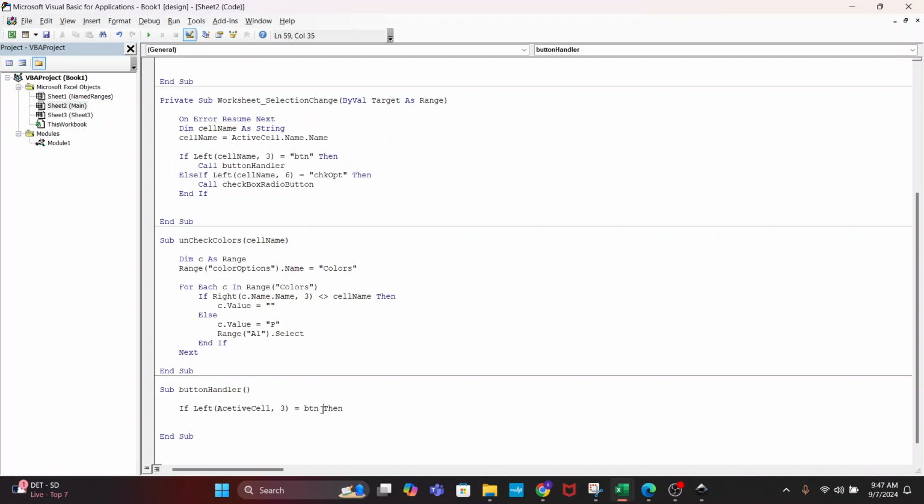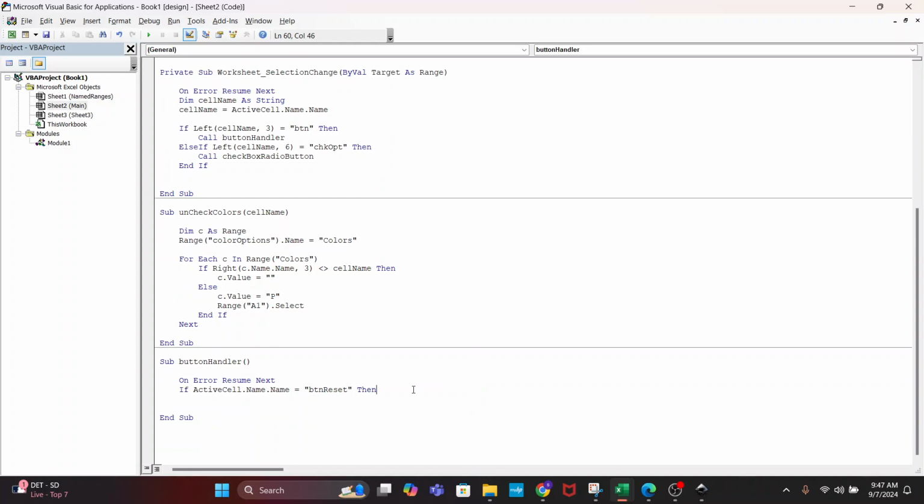I shouldn't have to do this now that I think about it, because it's already running this function. So what I want to do is grab, I'll just do it like this. If on error resume next, of course, because we're going to grab the cell name. On error resume next. And then we're going to say if active cell dot name equals button reset. So I'm going to set up something that works when button reset is clicked.